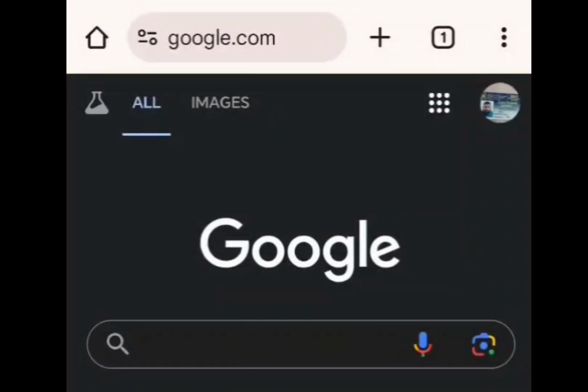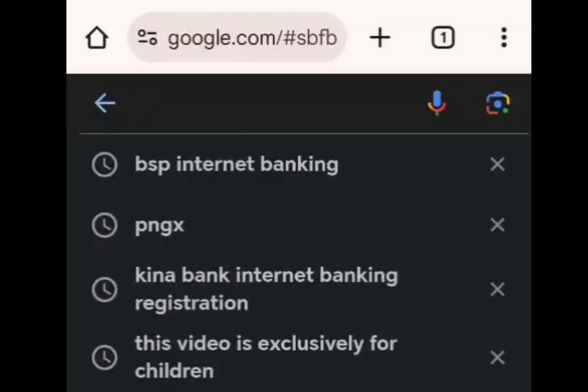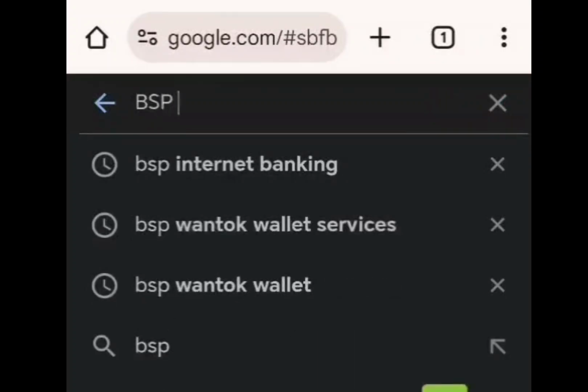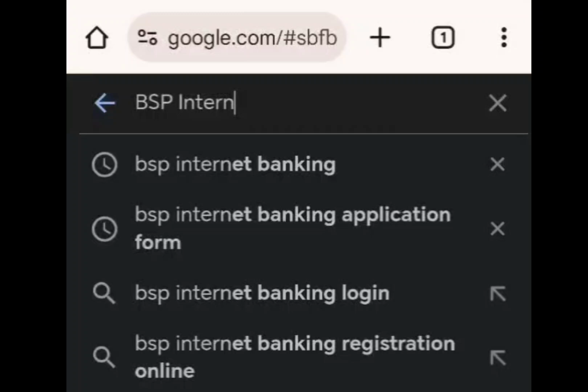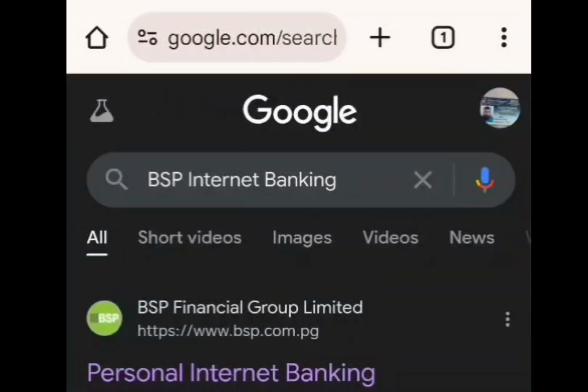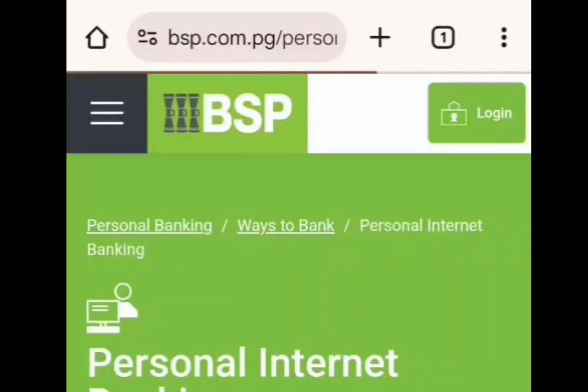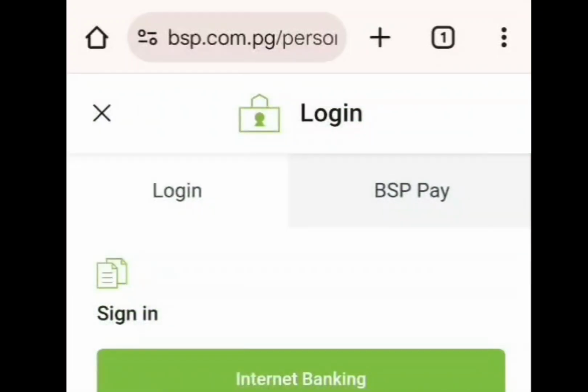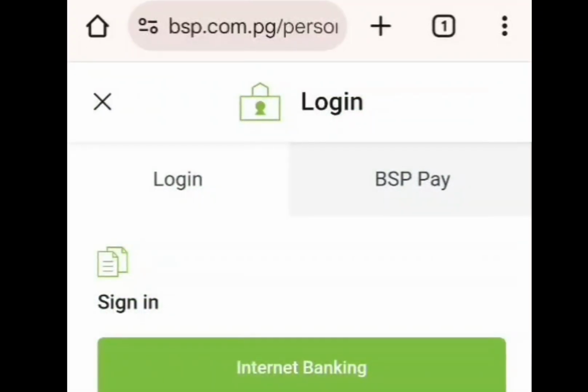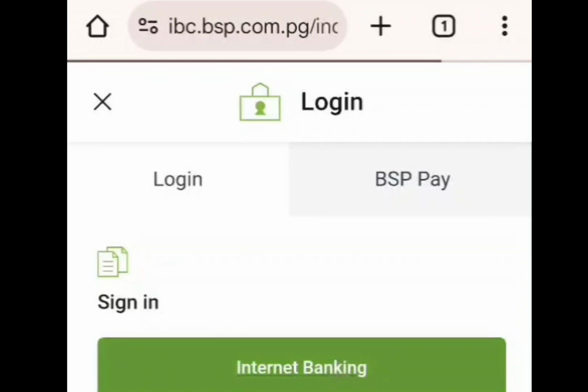Go to Google and type BSP Internet Banking, and then search, and where it says personal internet banking, click that writing, and you are now on BSP's website. At the top right hand corner where it says login, you click login, and then you see where it says internet banking with a green highlighter in the background. You click that writing.